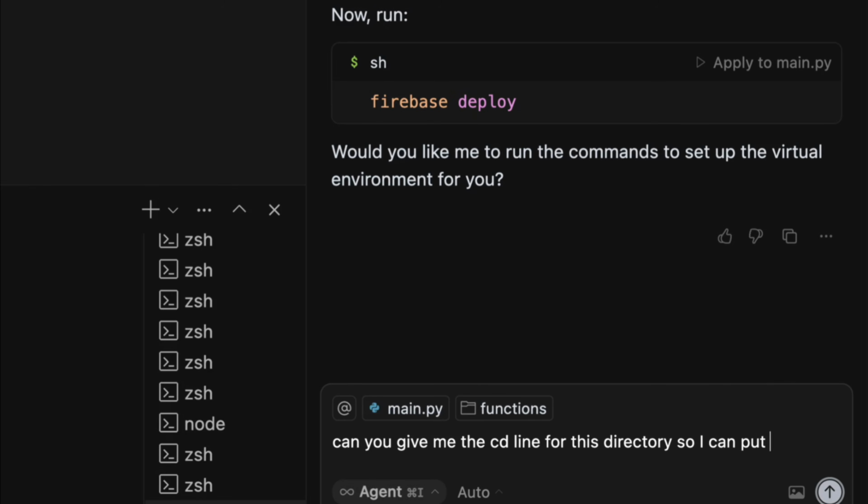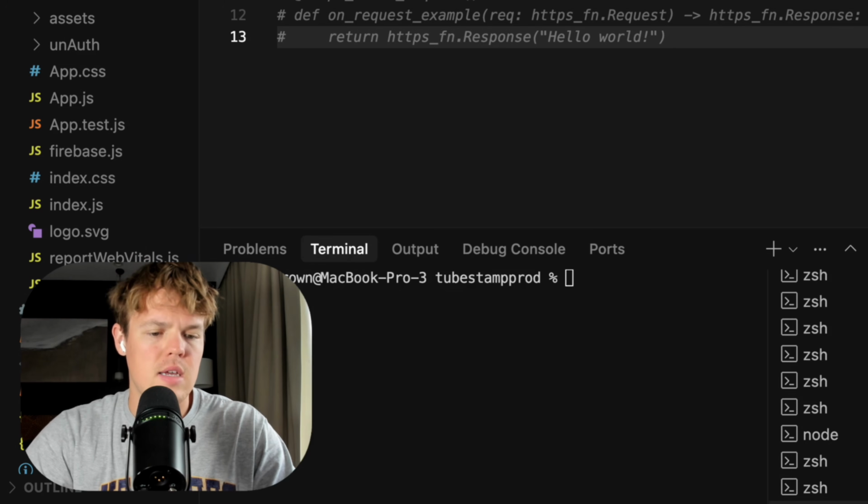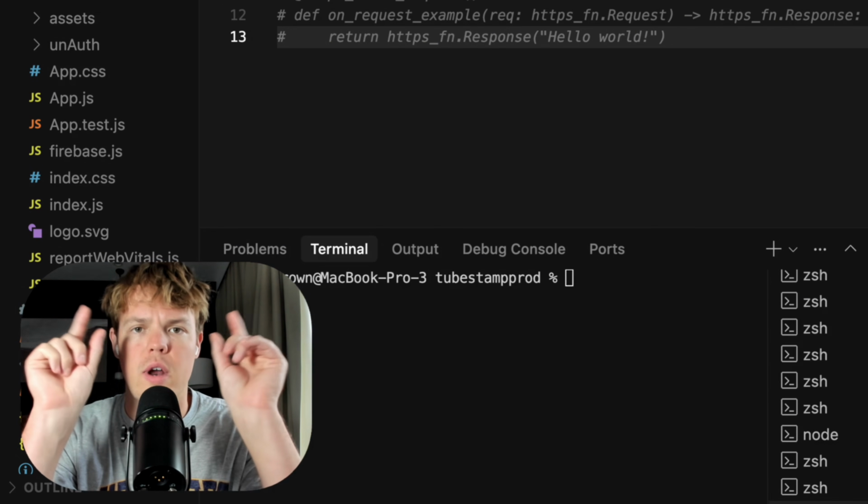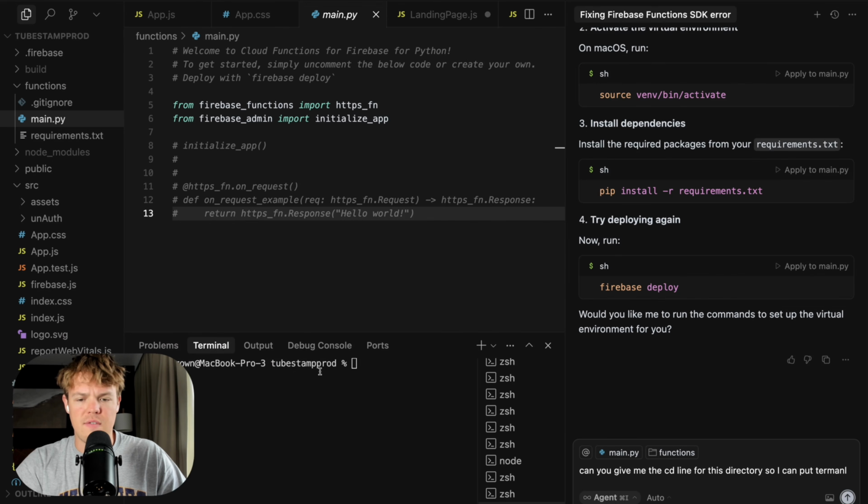No, you might be saying, Corbin, what the heck is a CD? CD is a command. You open up a terminal window, it's fresh, that's your entire Mac, and then once you see stuff like this in terminal where it says TubeStamp Prod, we're in terminal, but in our folder, we're communicating and doing command lines and conversating.